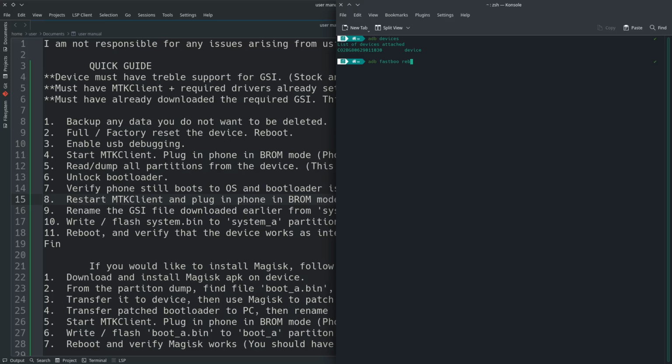ADB reboot fastboot. So that's the command that you're going to be using to reboot the Nokia 5.1 and most MTK devices into fastboot. Sometimes you can get away with using a button command while you're plugging in the device. I find that doing the ADB reboot fastboot works best. So reboot it into fastboot mode.